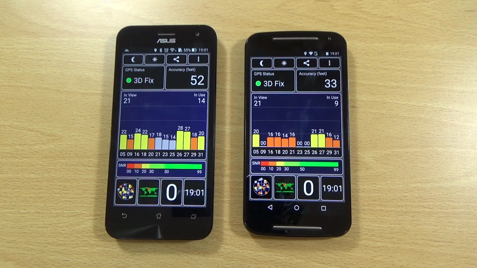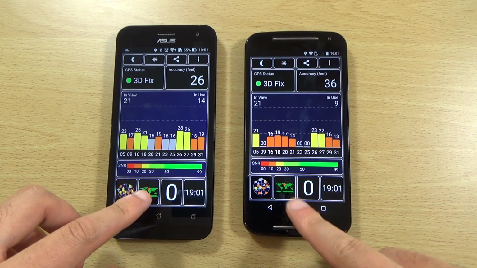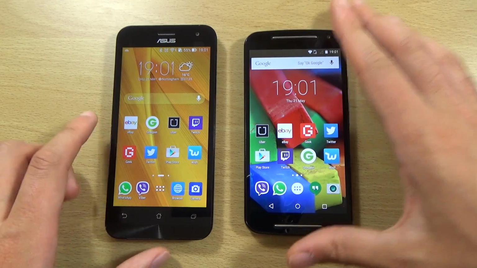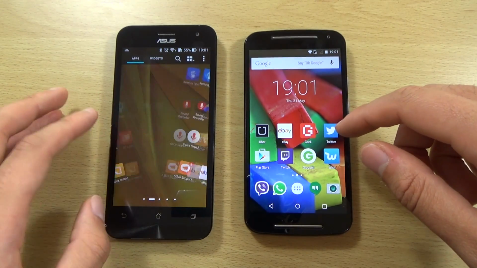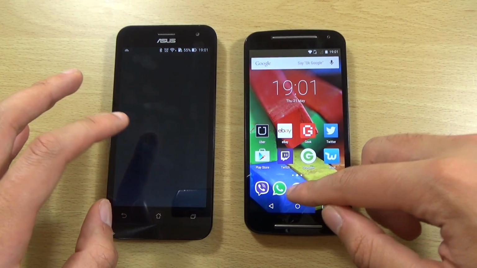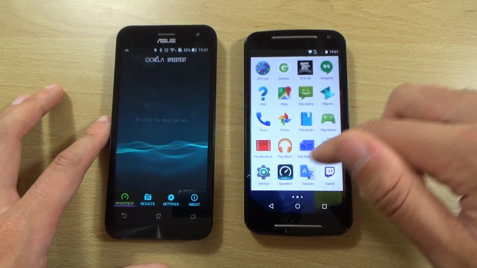It seems to always be the case with Motorola handsets. They seem to have a fantastic reception when it comes to GPS, 4G, etc. But when it comes to the performance, they seem to fall behind a little bit. But you can see it is doing quite well here, so I'm going to give it to the Moto, I think, for the GPS. And we can just round off the video here with a quick little speed test.